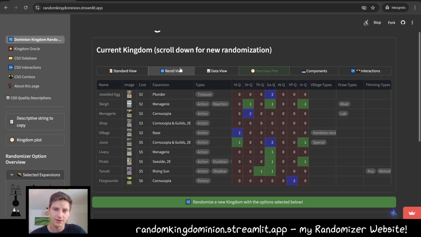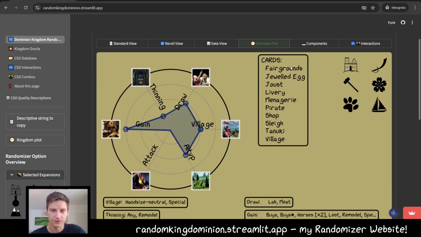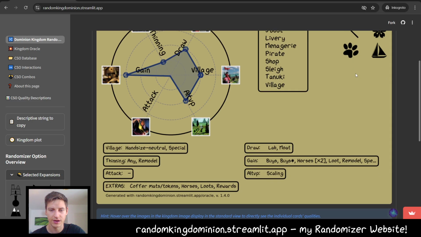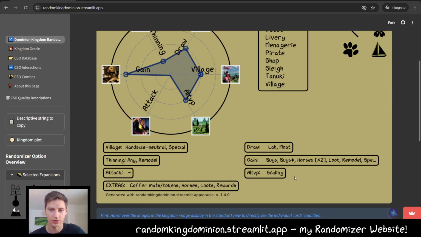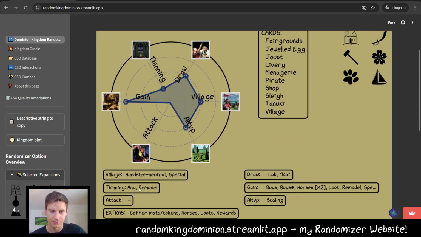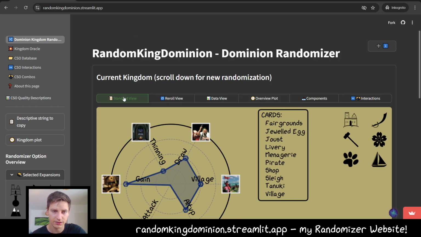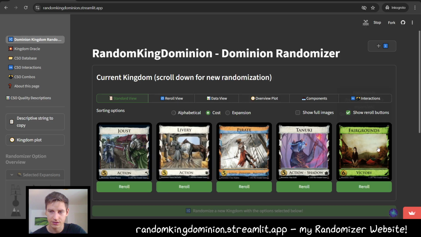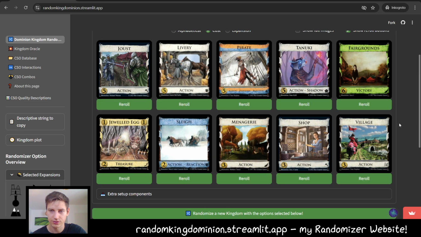Now, also there is an overview plot that can be generated for you, which contains the kingdom plot plus some extra information like the expansions and a summary of all of the things we've just seen. Like here, you will then know that okay, there is thinning of any and the remodel types, and then there's scaling victory points. Probably I didn't even see what was in there. Yeah, there's fairgrounds, which is scaling victory points.